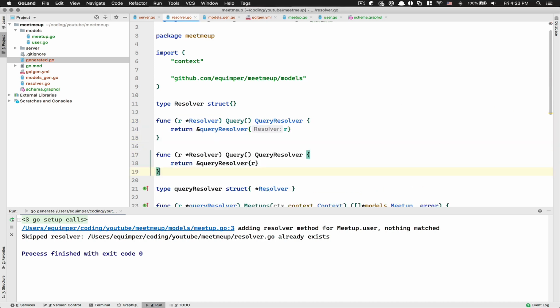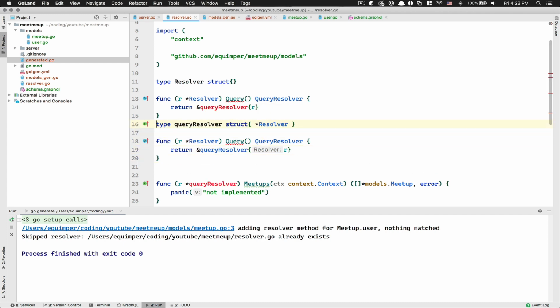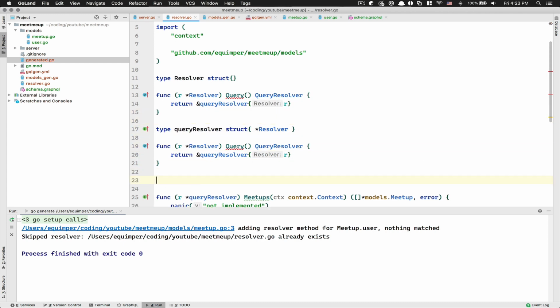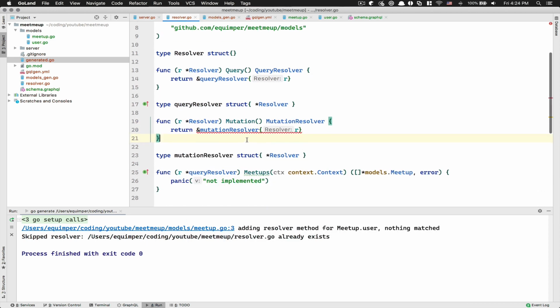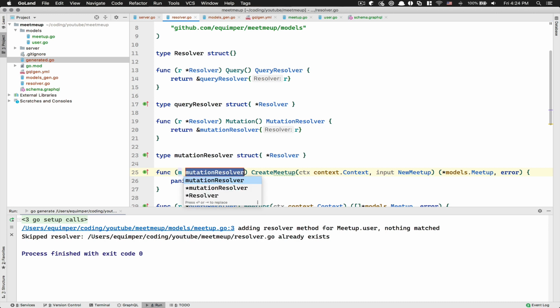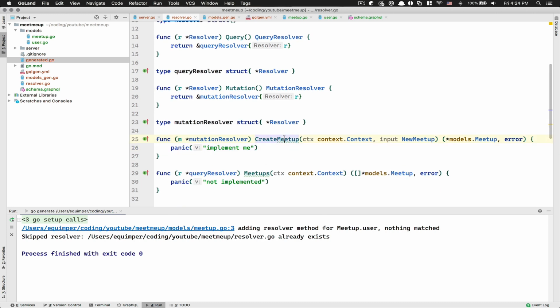We also want our mutation, okay? The way that's gonna work is we're gonna do the same thing as what we did with the query. The only thing is we're gonna call that mutation resolver. It's gonna be a struct. This one is also gonna receive a pointer resolver. And now here I'm gonna have my mutation. It's gonna be called mutation resolver. I'm gonna return mutation resolver. Now you see this one is not happy because it needs to implement some missing method like the create meetup, the one we just created.